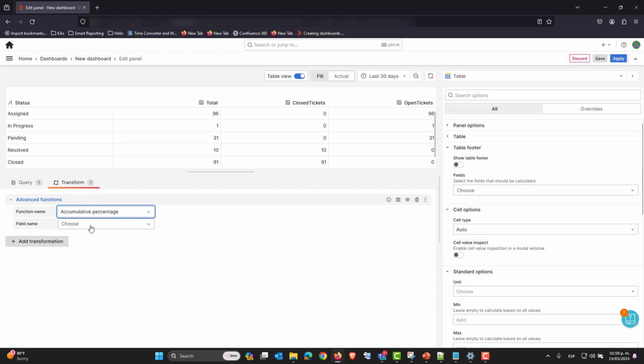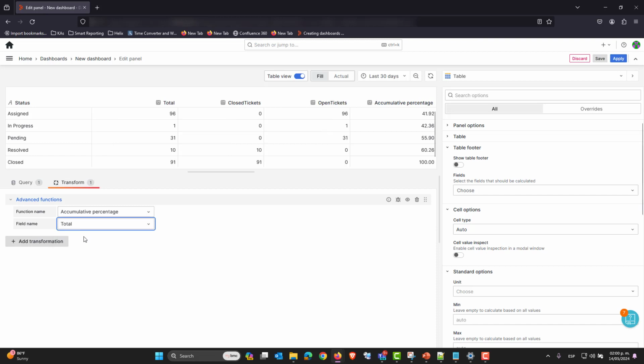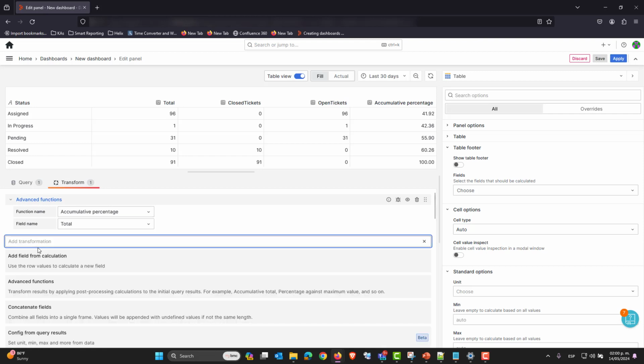In the field name, I will choose the total. To make this transformation work, I need to add an extra transformation. In this case, filter data by values.